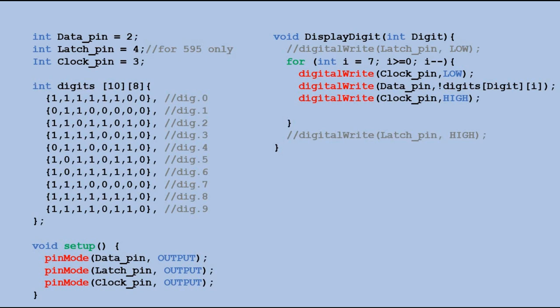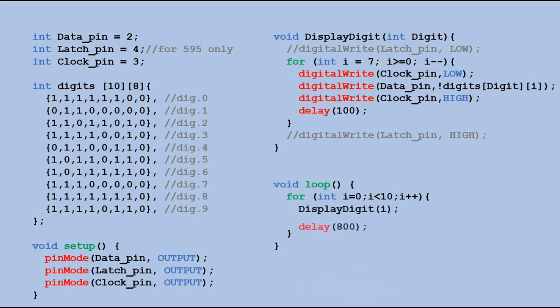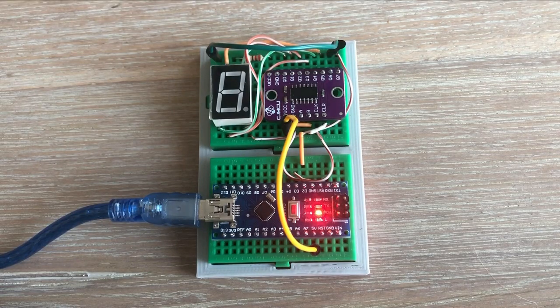I will additionally add the delay of 100 milliseconds in the loop so you can clearly observe how the register works. In the loop function, we have a for loop that executes display digit function for digits from 0 to 9, waiting 800 milliseconds in between each digit. Let's load the code to the microcontroller.